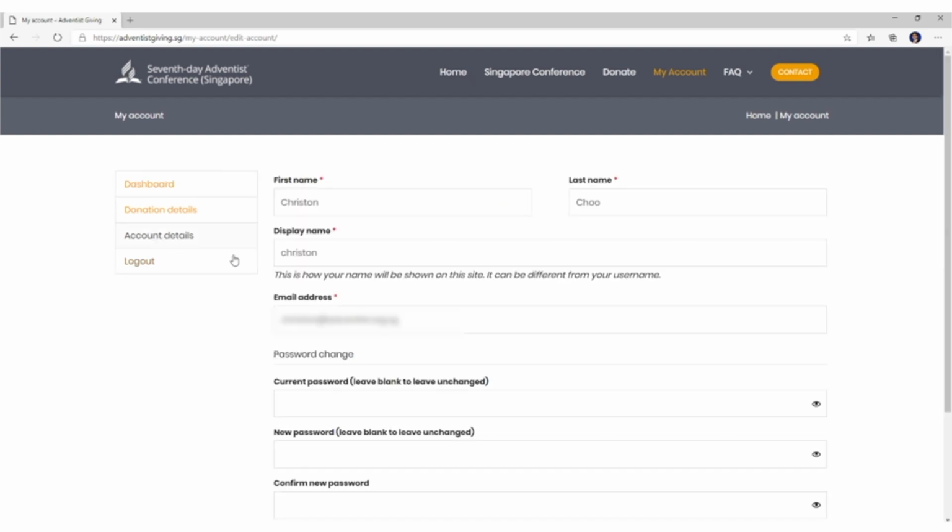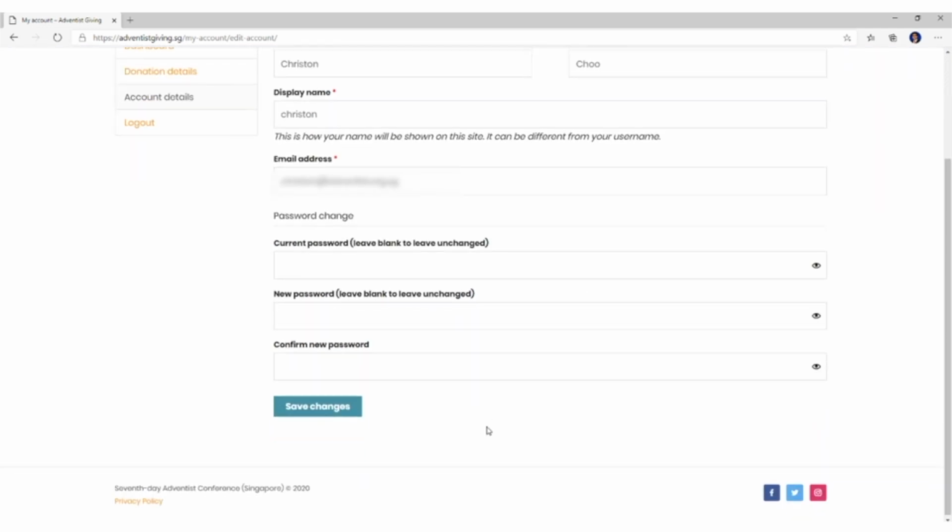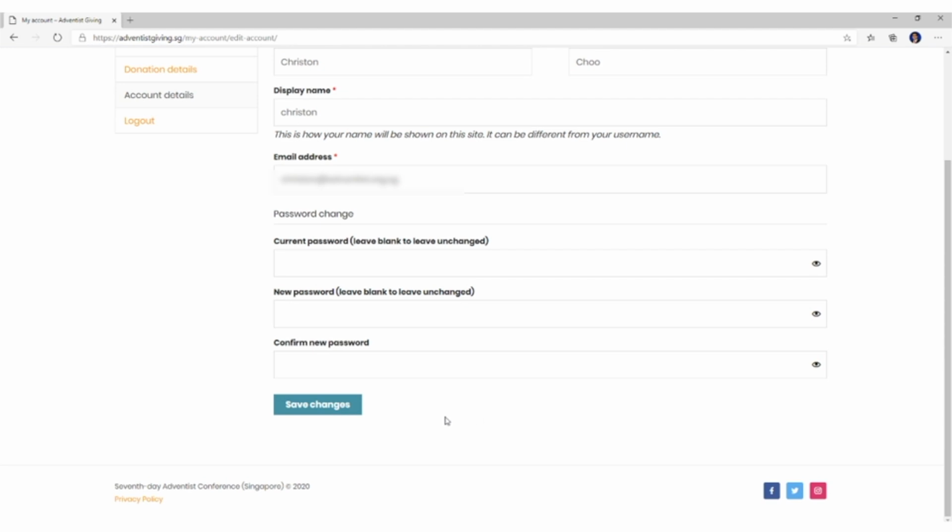When you click on Account Details, it is here that you can change your password to something that you would like or change any of your other details right here. Once you have keyed in all the details that you'd like to change, simply click Save Changes and we're done.